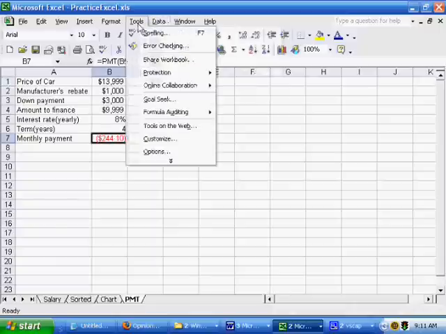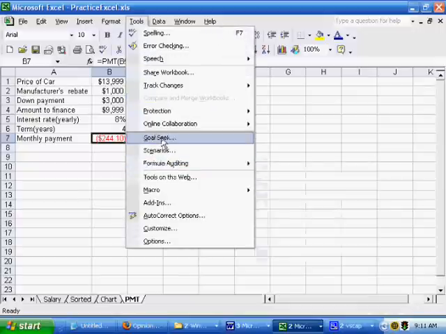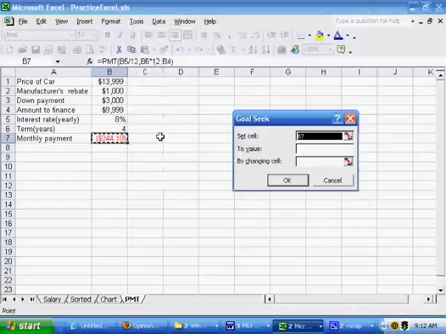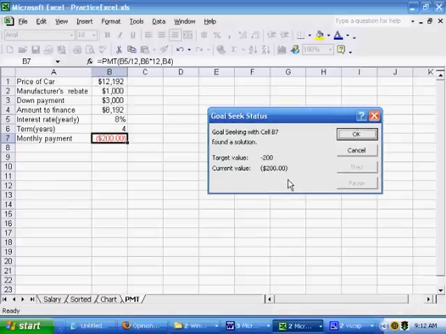So we click in cell B7, and we choose the data menu. We choose the tools menu, and you have to choose the goal seek option. You might have to use the drop down arrow to show all of the various options, but then you click on goal seek. And then we want to set cell B7, that's correct, to value negative 200. Negative 200 because it's a payment that's going out. So it's money that you owe. So we're going to set that to negative 200 by changing cell. So we're going to click on where it says by changing cell, and we'll click in cell B1. And then we'll click OK.